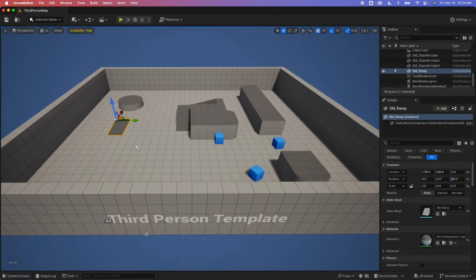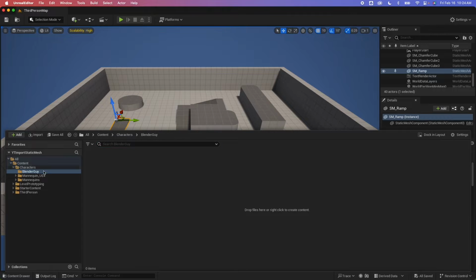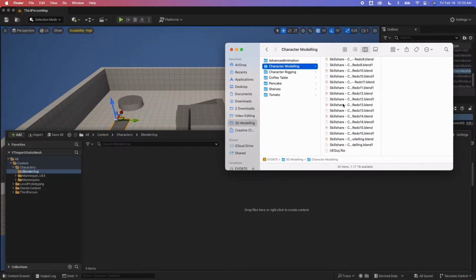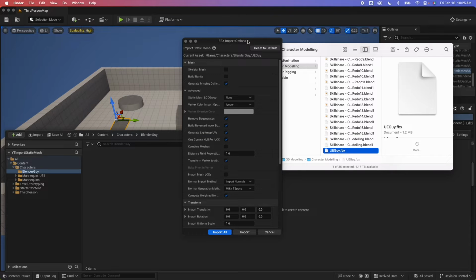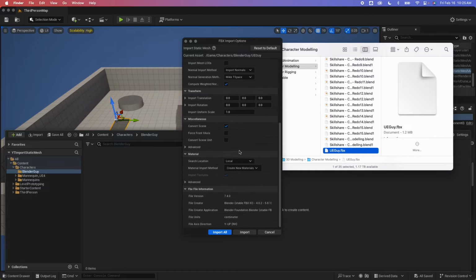Now jumping to Unreal Engine here, if I open up the content drawer, I already created a folder called Blender Guy in here. This is where I'm gonna import the FBX file that I created. So here, if I drag this FBX file here, I'm gonna be prompted with this FBX option. So make sure that the skeletal mesh is unticked. And there's an option on the advanced here to combine meshes. So I'm gonna show you first what this does with it set to false. And also scroll down at the material area down here.